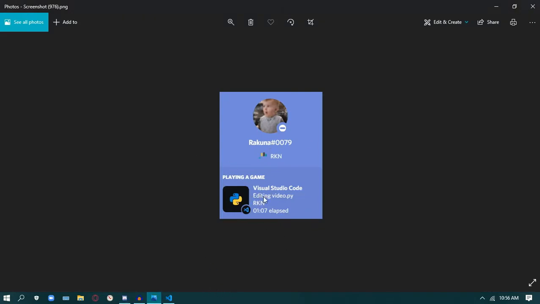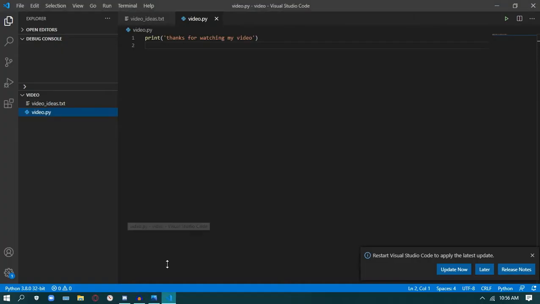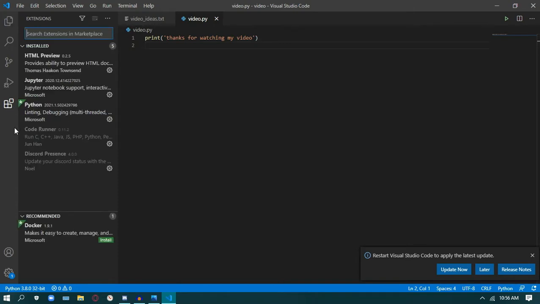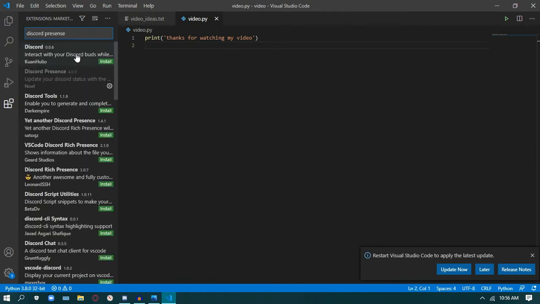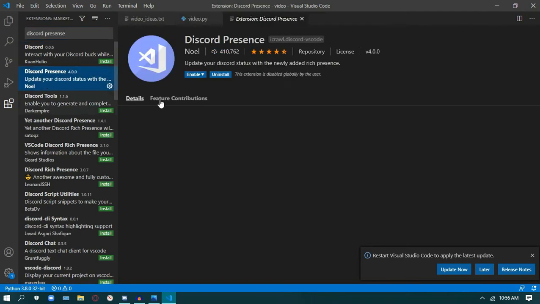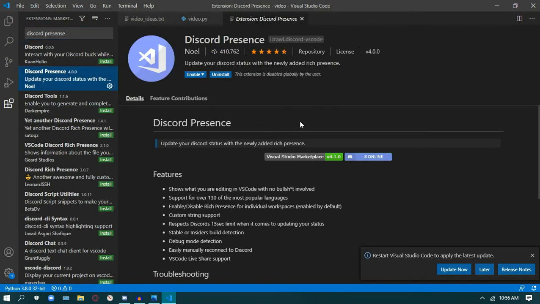Why use this is basically for telling your friends, or like flexing. So you have to go to Visual Studio Code, and for sure you should have Visual Studio Code if you want to show its rich presence. Here you can see four blocks, click here and search Discord presence, and you will get this one which is made by Noel. You have to click it. You will get an install button. I've already installed it.